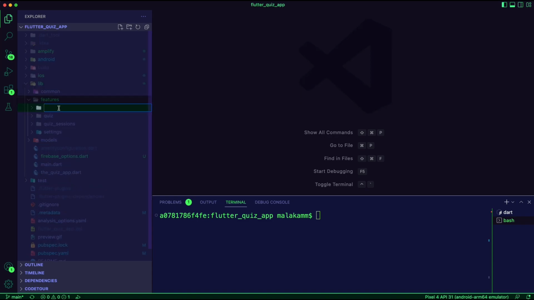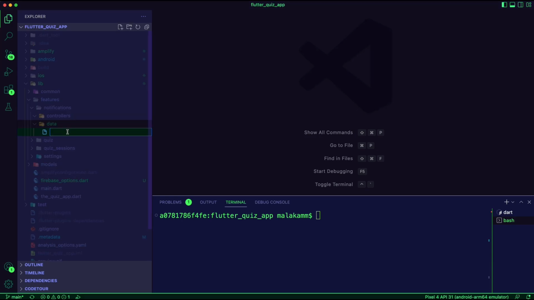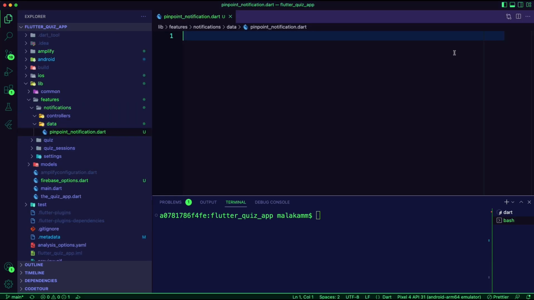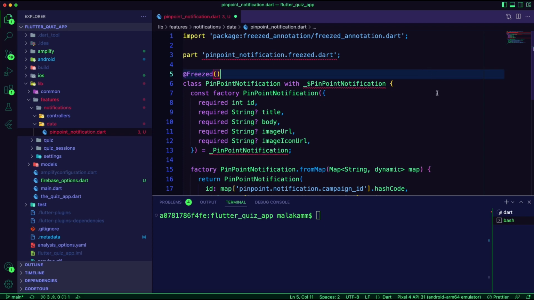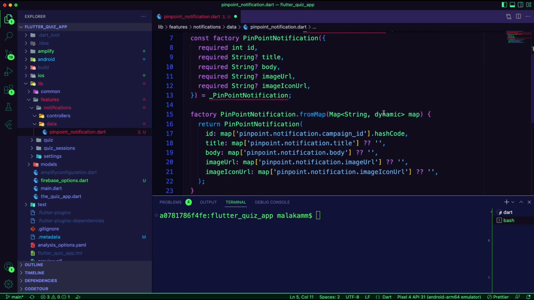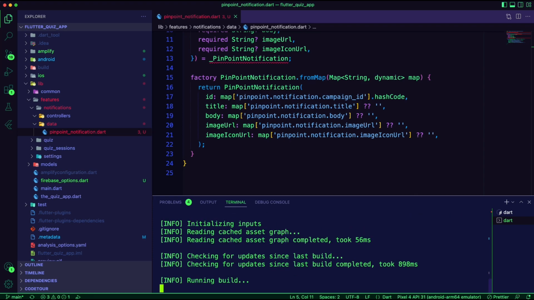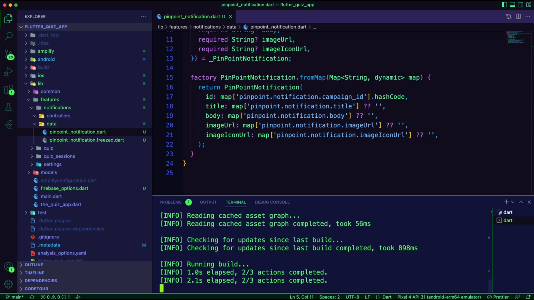Inside the features folder, I created the notifications folder, and inside it, I created the folders controllers and data. I created the Dart file pinpoint_notification inside the data folder to create the data model. The data model will use freezed, and it will capture the title, body, image URL, and image icon URL of the notification. It will also include a method to create the model from a map. To run the code generator, I executed the build runner command.